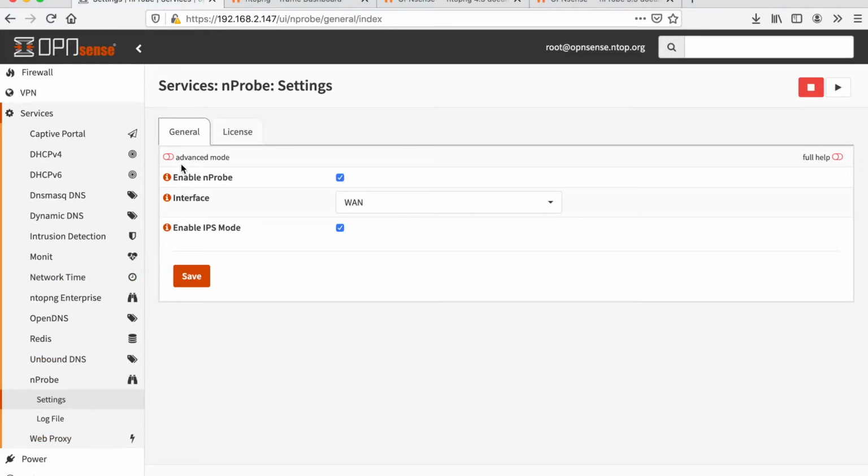One is the General tab, which allows us to enable or disable nProbe. We can tell on which interface nProbe should run, and we can also decide whether to enable the IPS mode. IPS mode basically instructs nProbe to act as an inline policer to block suspicious, malicious or unwanted traffic.